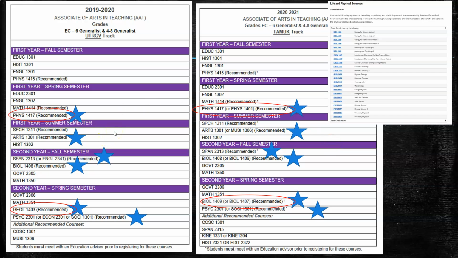So the point is, not only do you need to follow STC's degree plan, but you need to be aware and planning ahead, even though you're not yet transferring to those institutions. It's what you do here at STC affects that. So be prepared, be aware, and plan ahead.